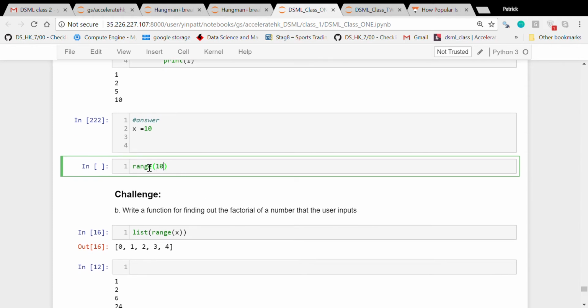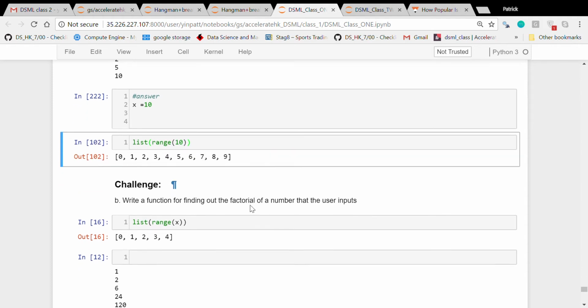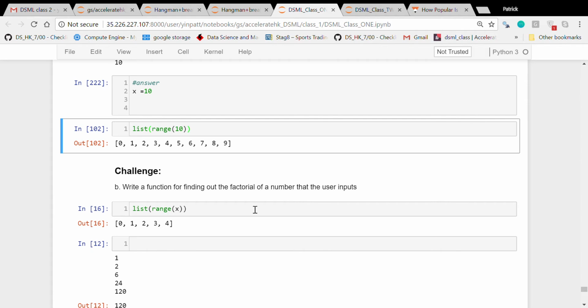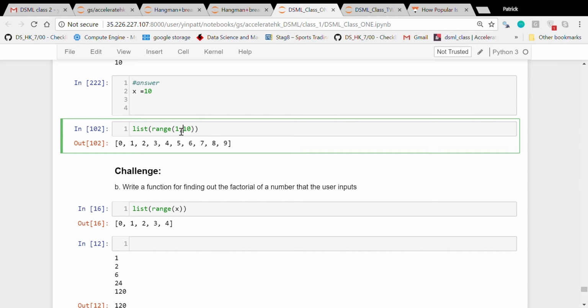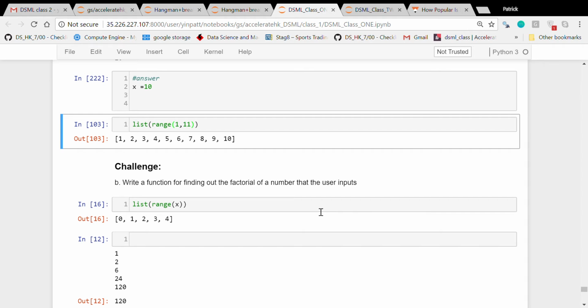And this can be done this way. You put list and range. You have 0, 1, 2, 3, 4, 5, 6, 7, 8, 9. But 0 can't be a divisor, right? So we have to start with 1. And then you do it this way, 1 to 10. Okay, now that we have a list, what should we do?